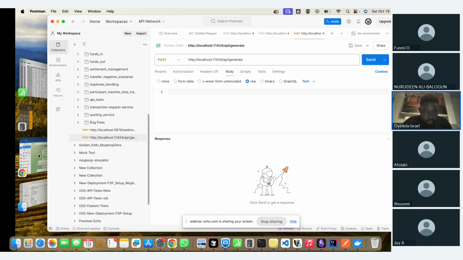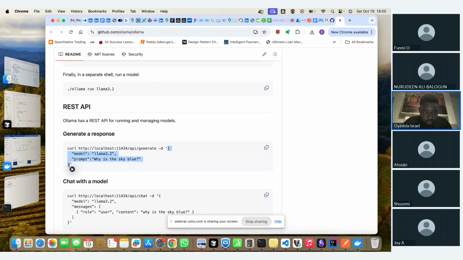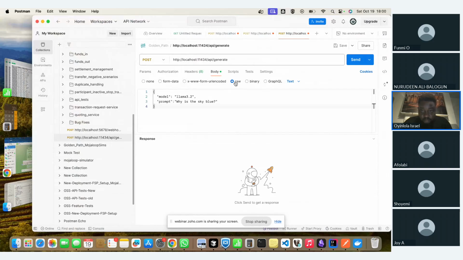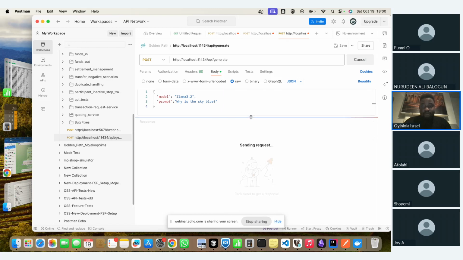Okay, so this is the data. Application JSON. If this works, then this can be your equivalent of OpenAPI. I think it's still running.